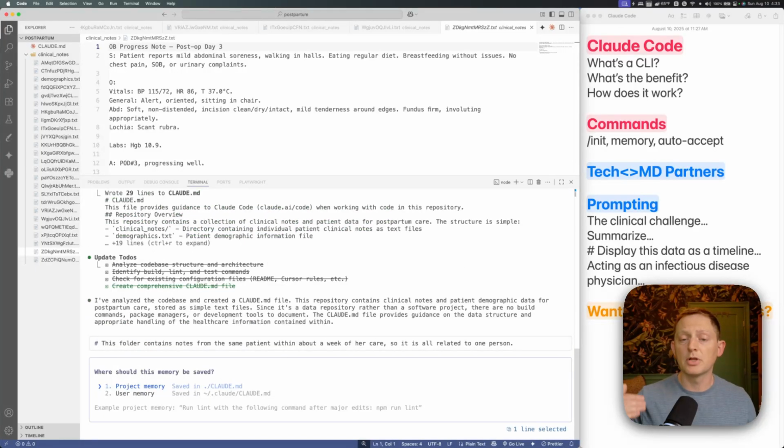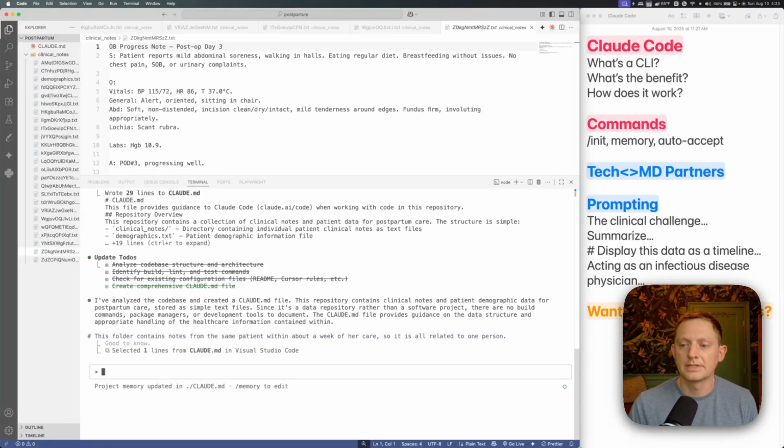So the next time Claude goes in and looks at this code, it's going to understand, oh, this isn't just a random collection of notes. These are all related to one person's clinical encounters in their life. So let's give this a try here. Let's just say, make a quick web page to summarize what's been going on with Sarah Connor. Okay, I'm going to hit enter here.